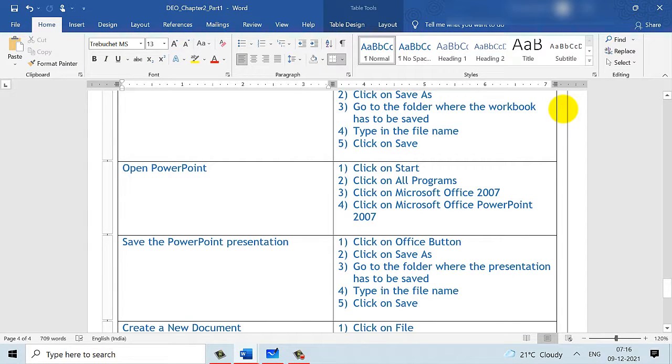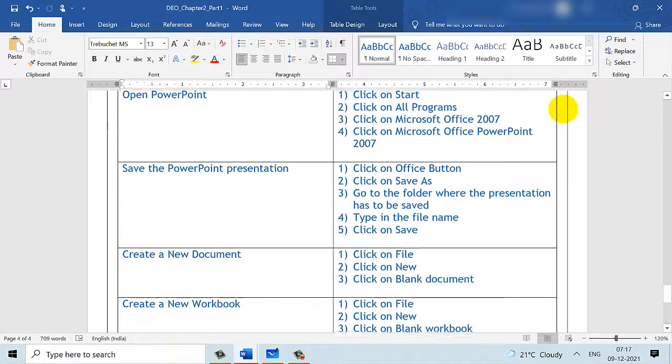So click on the Office button, go to the option Save As, navigate to the folder. Once you click on the button Save As, you will be displayed with a Save As dialog box. So in that, navigate to the folder where you want this presentation to be saved, and on clicking the Save button, the presentation is going to be saved. So these are the steps for opening especially Word or PowerPoint or Excel and saving the same.